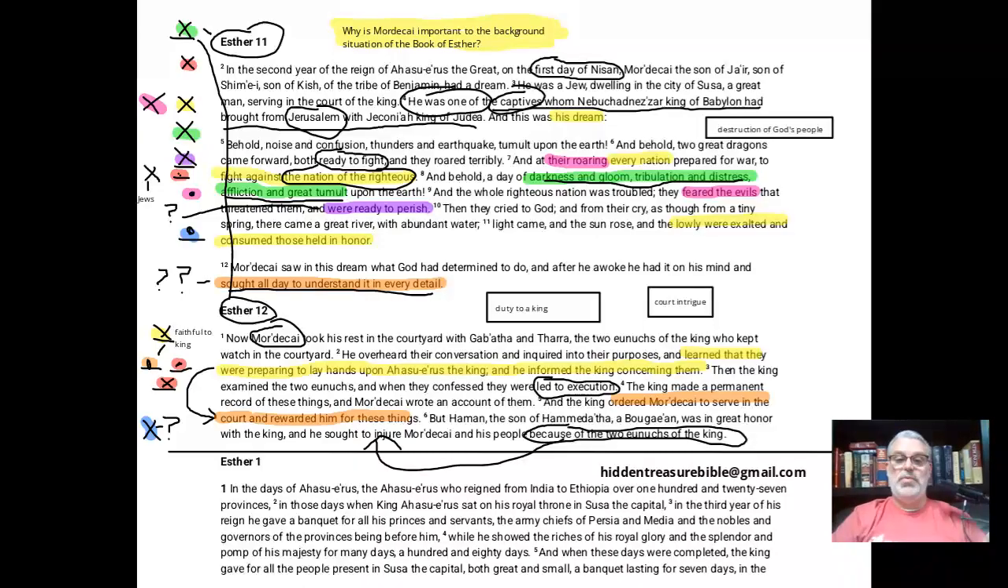Another example of this would be in the middle of the line here, where it says, "And behold, a day of darkness." You should see a green highlight with an underline. "A day of darkness and gloom, tribulation and distress, affliction and great tumult." Now, I've marked that down with a green highlight in the text with an underline, which is a list. There's a list of qualities here.